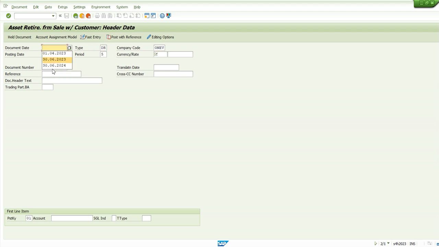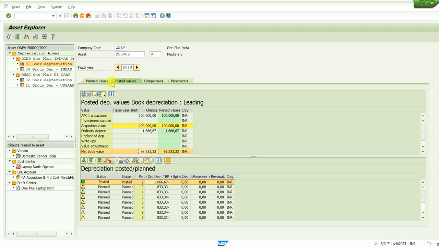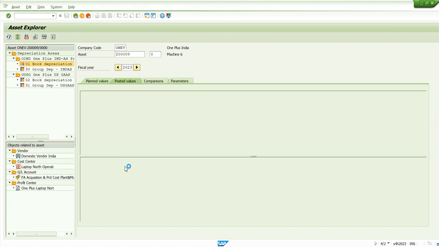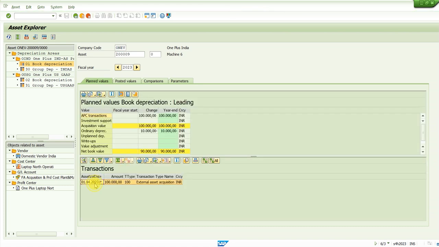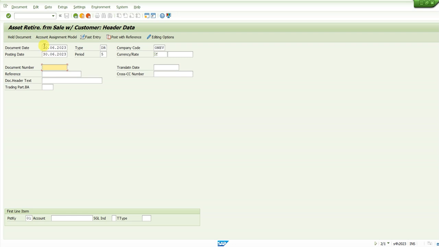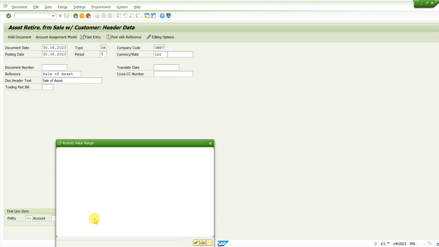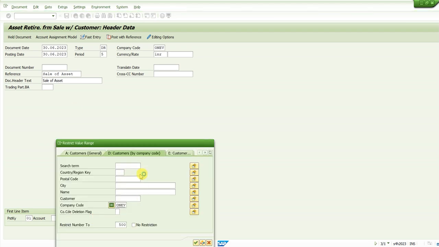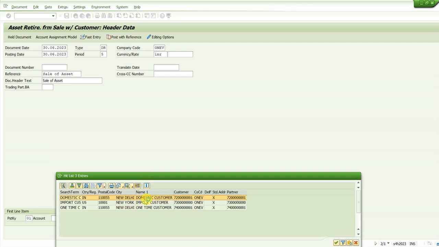Let's sell the asset as we have procured it first. We have procured the asset on 1st April 2023. We will be selling it on 30 June 2023. ONEV is my company code and my company code currency is INR. So sale of asset, customer. Let's select the customer. So domestic customer.